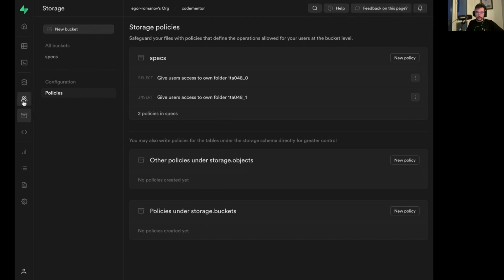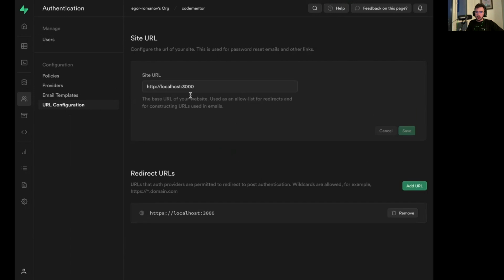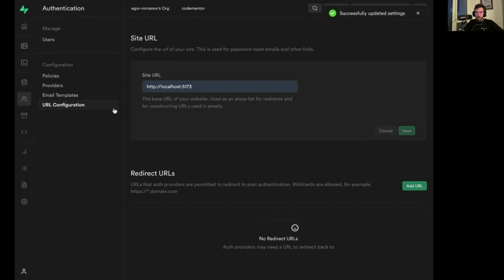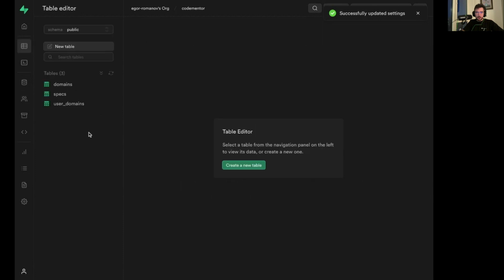And another small thing that we need to adjust here is the site URL, because our development server locally will be on port 5173, and when you move to production, you will set your prod URL or stage URL here. Okay, that's saved, and now we can return to code. Let's go back to VS Code.